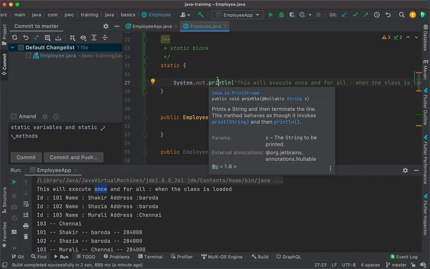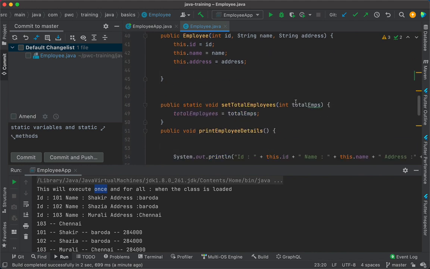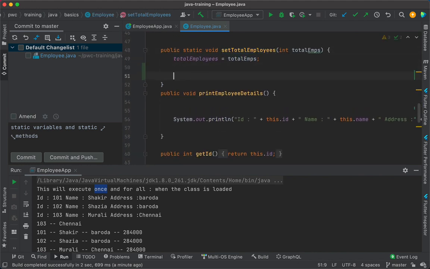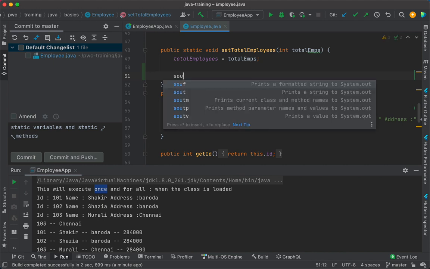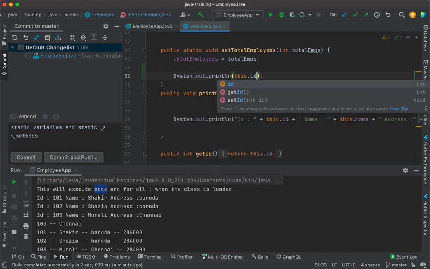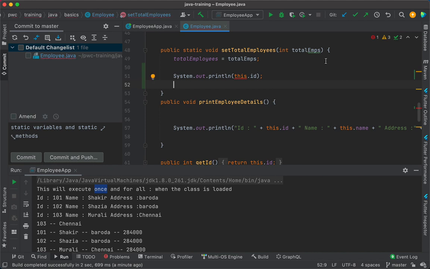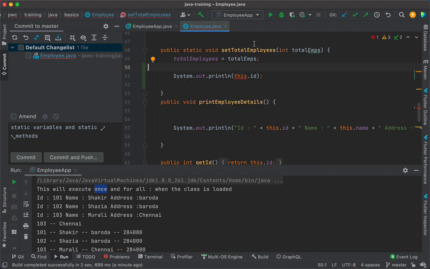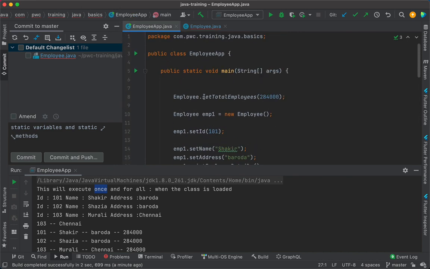Okay, but one important point, you have a static function here. Say for example, we did create this static set employees. Now if I try to refer to this.id, will it allow? It will not allow. Why? Because from the static method I cannot access instance variables. Otherwise, how will it know which particular instance it is supposed to refer to? Because this function will be called on the class, not the instance.